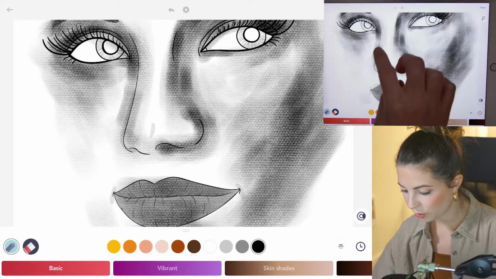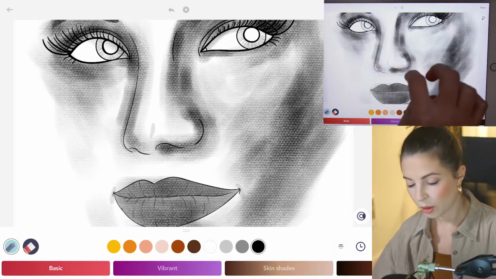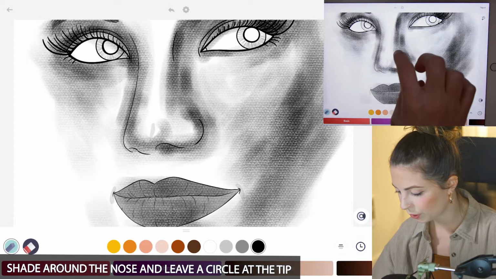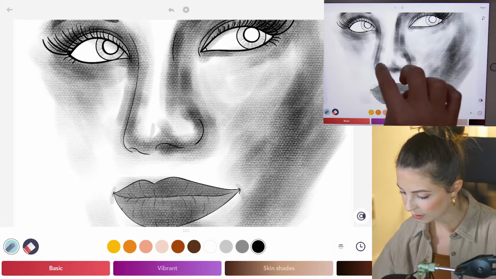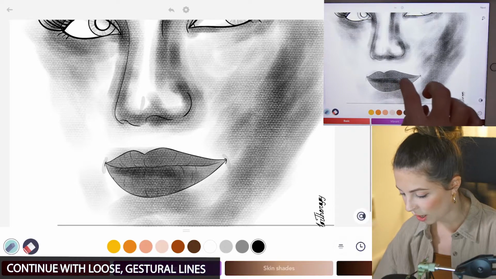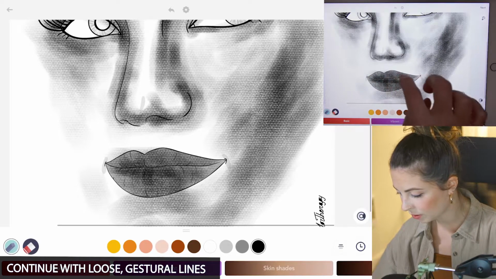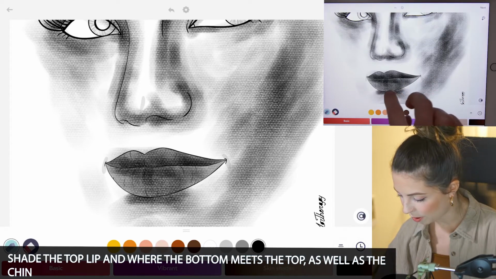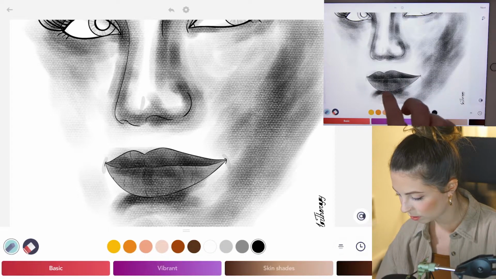For the nose, you want to just follow the lines, and then you want to make sort of a circle in the middle of the nose. And you're just doing very loose gestural movements, adding in more shadows to the bottom lip and the top lip. You can add a shadow underneath the bottom lip too, and around the chin.